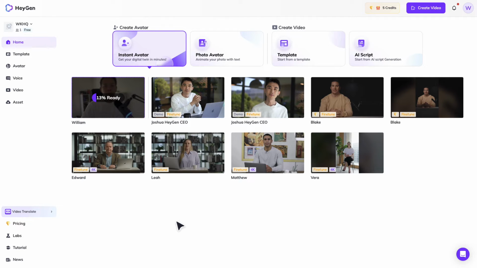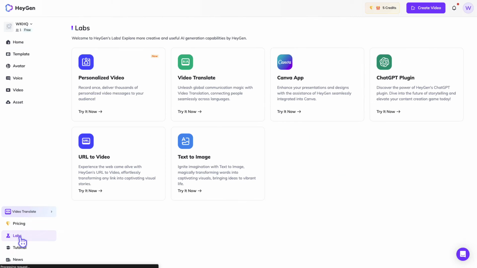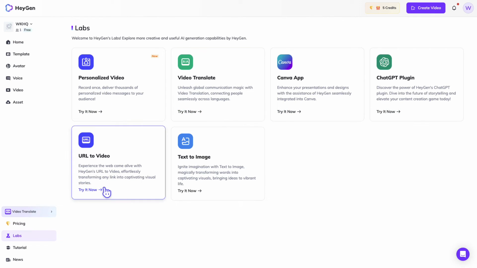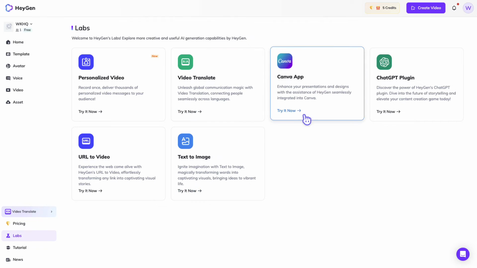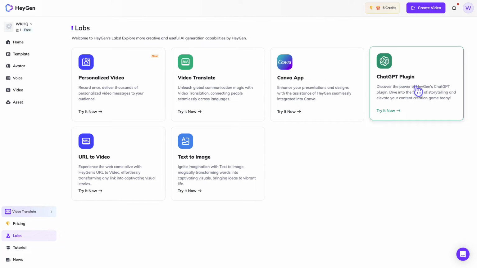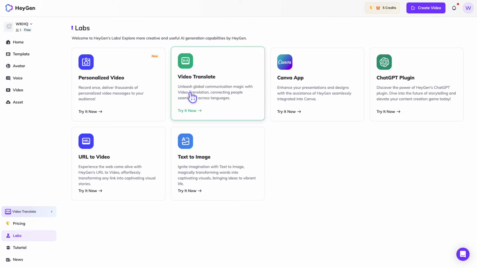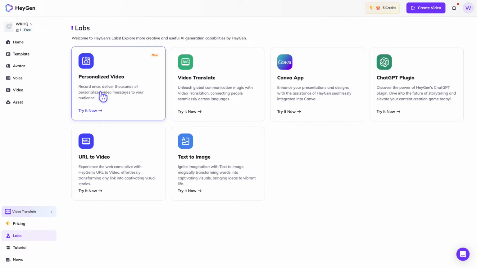And while we are on HeyGen's platform, I want to show you there are different features, labs features they call. If you click on it, there are all these different tools: URL to video, text to image, Canva integration, ChatGPT integration, translating videos directly, and the most up-to-date one is called personalized video. So you can think of something like if someone signed up to your newsletters, and you could use HeyGen to actually send out a personalized message saying, for example, "Hey William, thanks for signing up to my newsletter," or "Hey John, hey whatever."